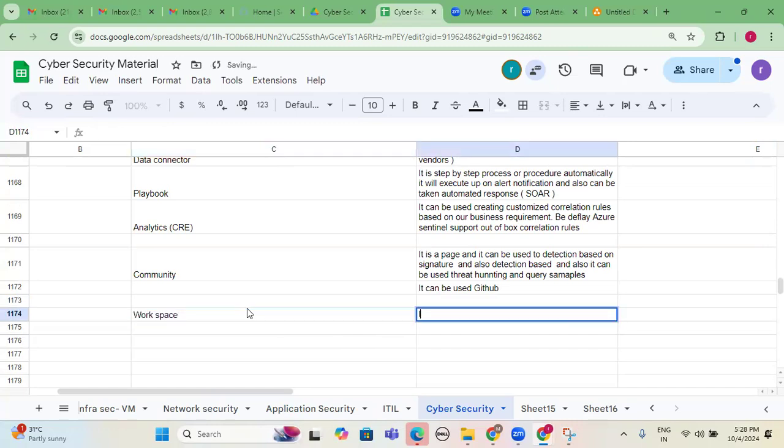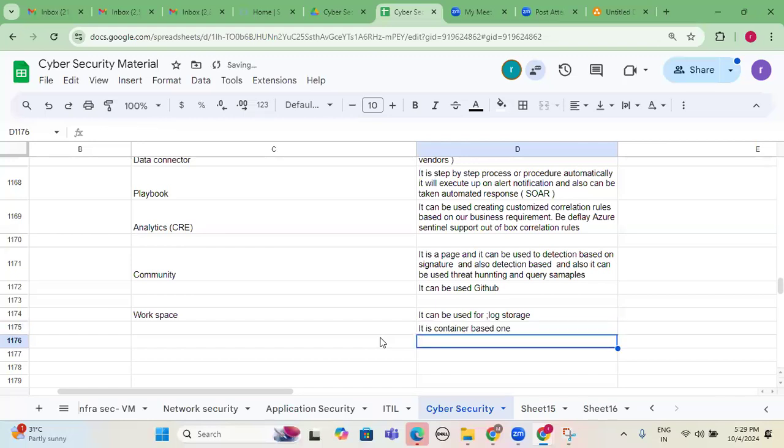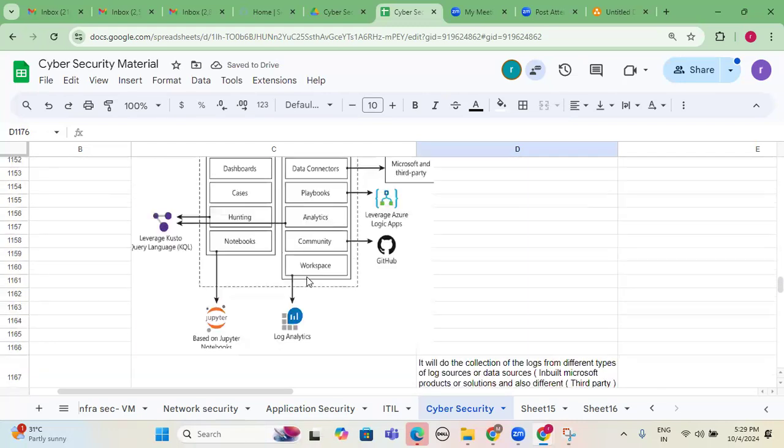Workspace, it can be used for log storage. So that is our workspace. It is a container based one. So that is about overall configuration and implementation wise.